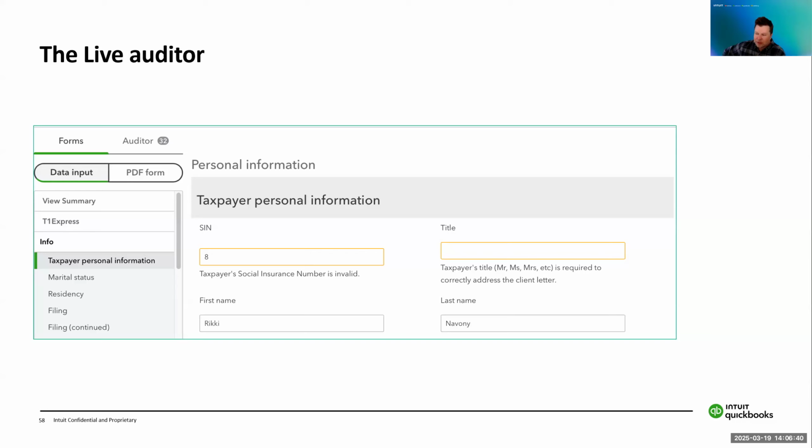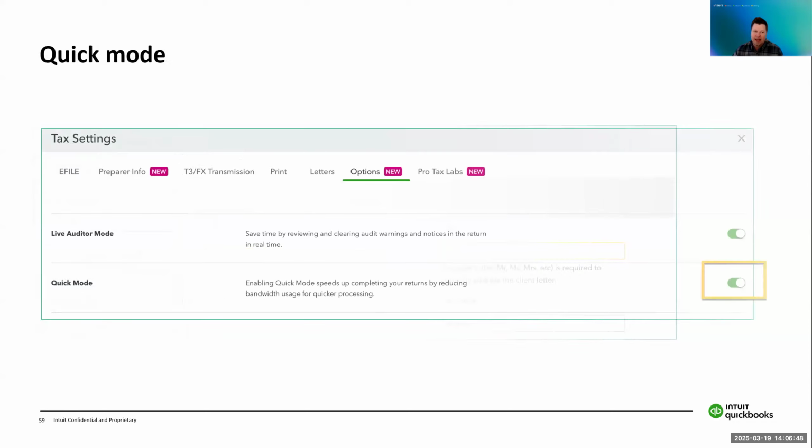So ProTax is saying here, oh, looks like something is wrong with this taxpayer's social insurance number, and it's highlighting it in orange. And then to enable that, that is where you have the quick mode and the live auditor mode in the tax settings area. So here it's circled around the quick mode, but that would be the live auditor mode. Make sure that's toggled on at the top there.